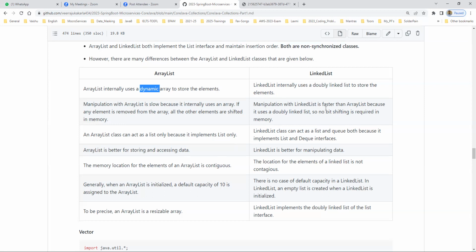Here, manipulation with LinkedList is faster than ArrayList because it uses a doubly linked list. Take the middle element, say the fifth element. It will have the address of the previous element and the address of the next element, right? So there is no shifting of all the memory. It will just relink the addresses directly. So it requires less memory, and no bit shifting is required in memory.